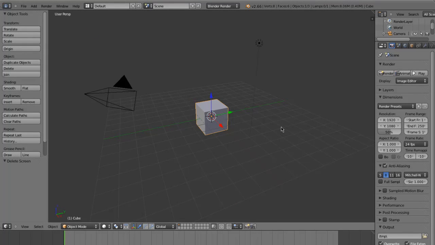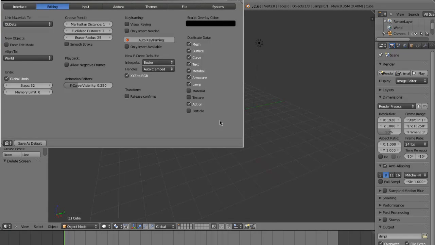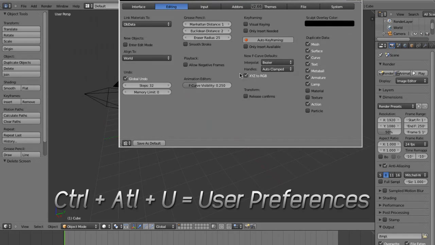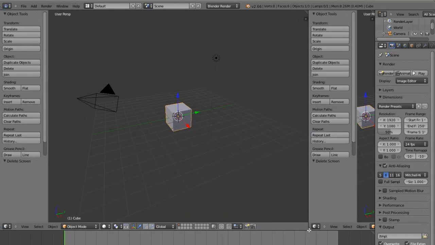Next, we will discuss the user preferences. To access it, go to the menu bar of the Info panel, click File and User Preferences, or by its shortcut, Ctrl+Alt+U. You can also access the user preferences by creating a new panel and selecting it from the Panel Type button.